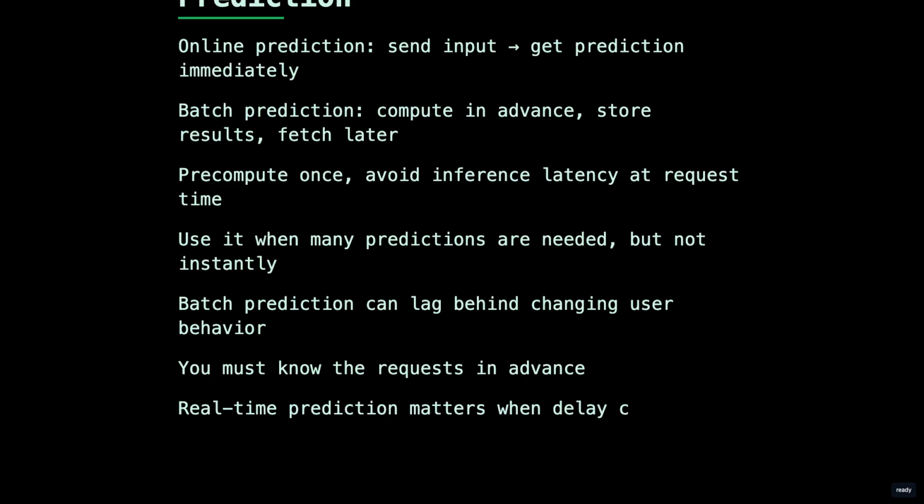In some systems, delay is more than inconvenient. It changes the outcome. Trading, driving, voice input, authentication, fall detection, and fraud checks all need a decision while the event is still happening, because a late answer can be useless or even dangerous.